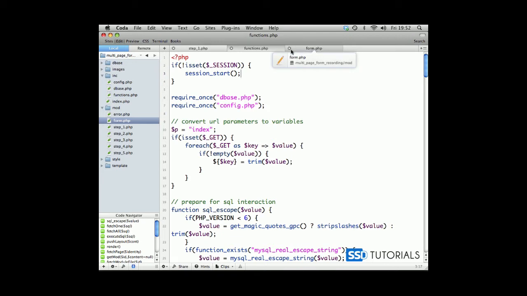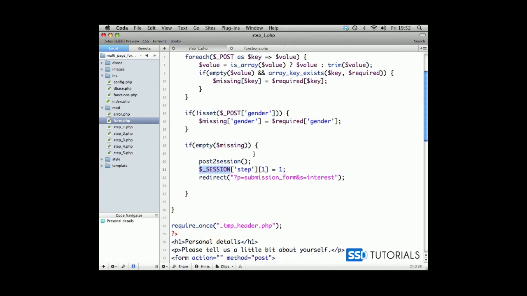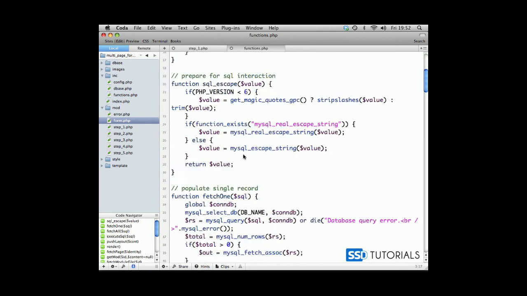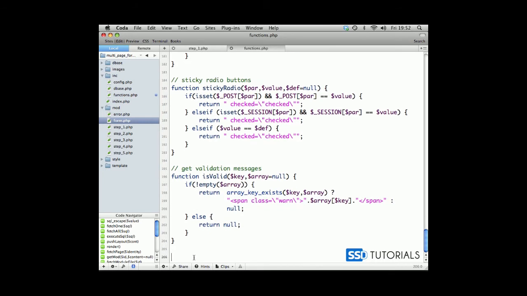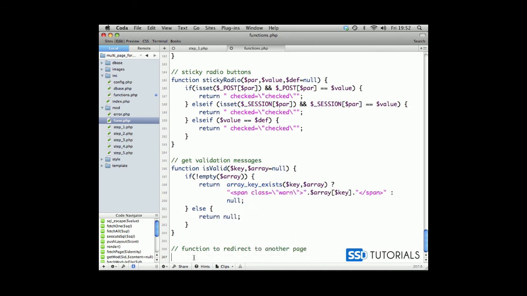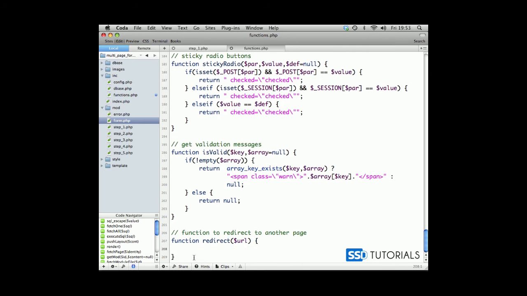So now we can close our form.php file. If we scroll down, we need to create this redirect function. So go back to the functions file, scroll right to the bottom, and after the isValid function, we're going to create a function to redirect to another page. Function redirect, and we will be passing URL. Actually, by default, we can assign null value to this parameter.